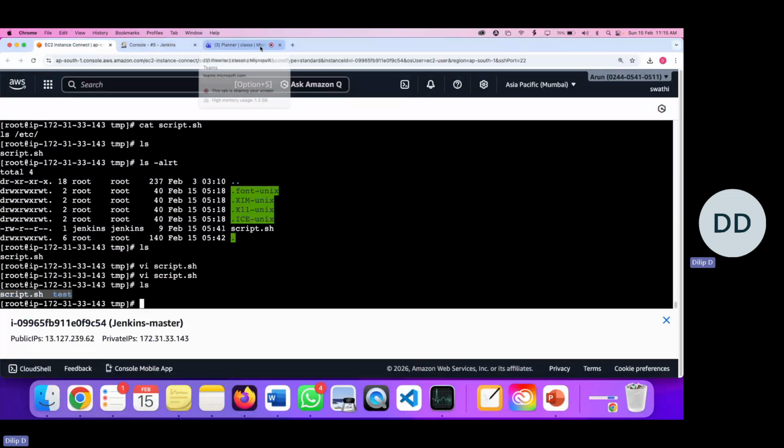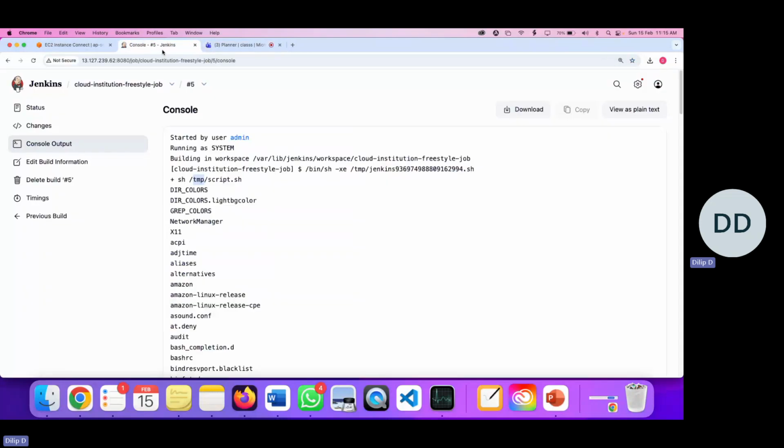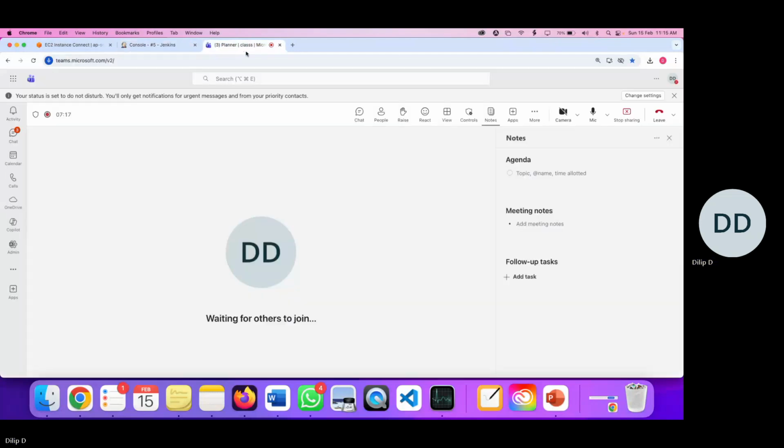So in the upcoming videos, we are going to see how to integrate a Git repository to Jenkins and how to read the script from the Git repository. That is something we are going to see. Okay. Thank you.